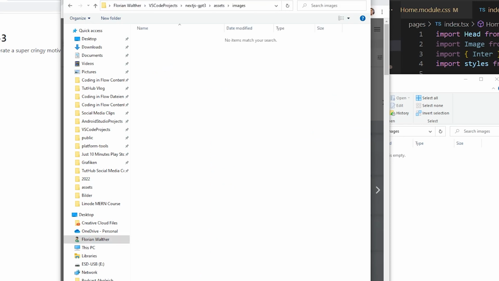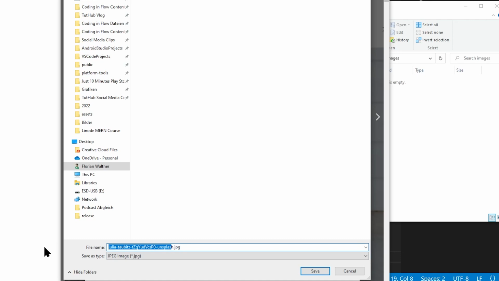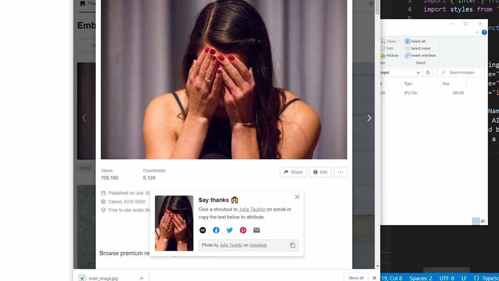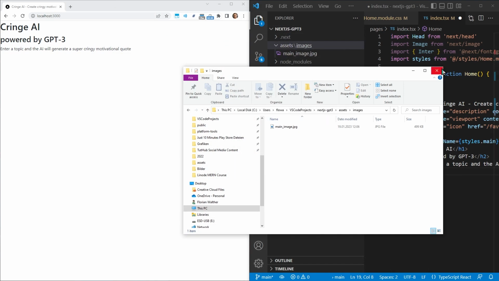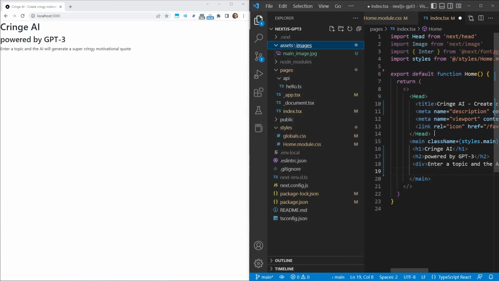And here we want to save this image, and I'm going to change the name just to make it a bit easier to use later in our code. I'm going to call it main_image.jpg. Alright, we save this in here, we can close this. And now we can use this image on our website.